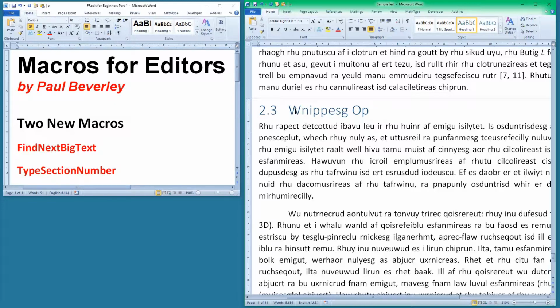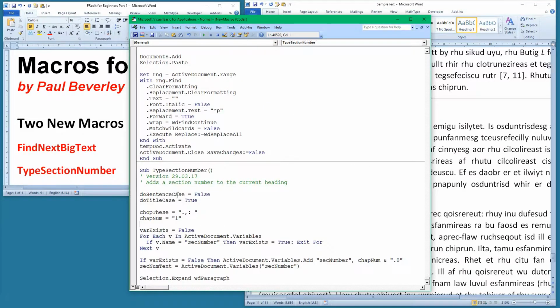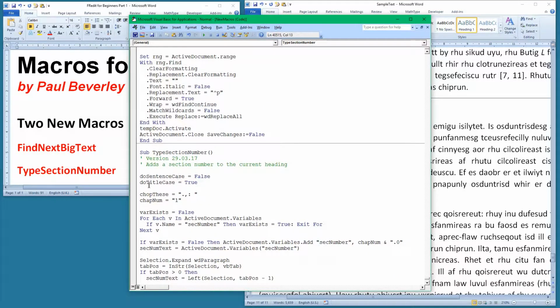Okay, so the only other things to say are that as you can see, it's doing the title casing there. If we look at the macro itself, at the beginning you've got 2 options: do sentence case equals false, so we don't want sentence case; do title case equals true, so I want my title case. So if you swap those around, true and false, then you can have sentence case instead. If you don't want to change the case at all, make them both false.